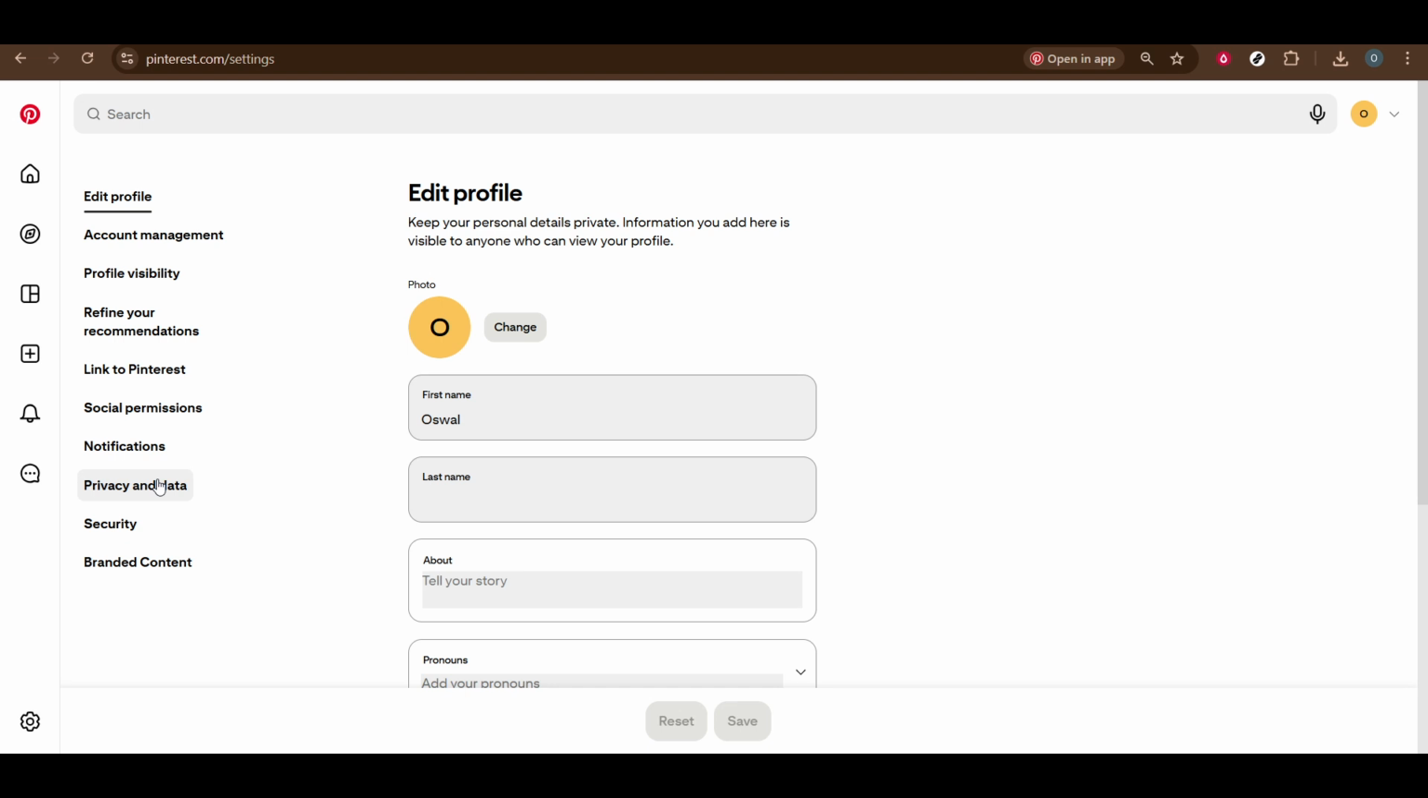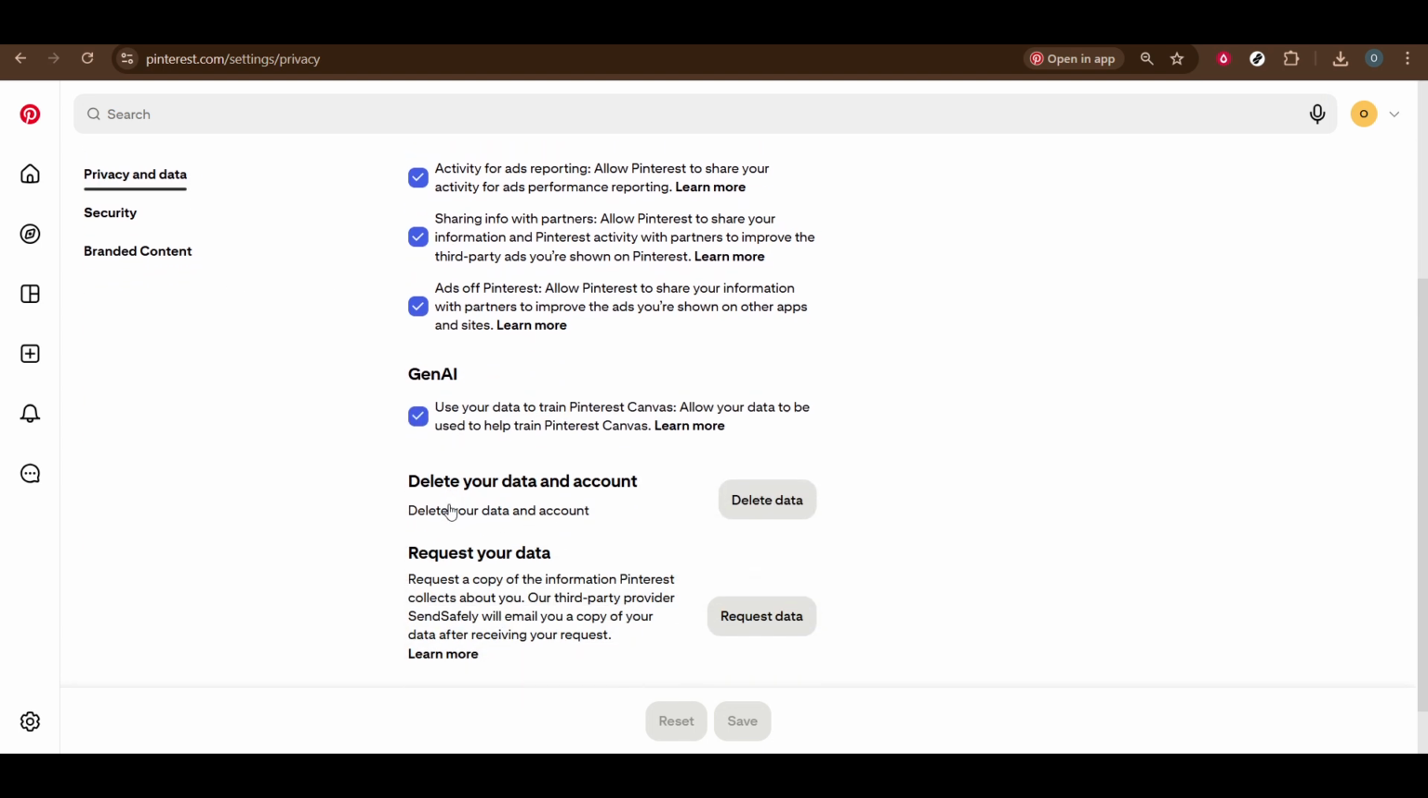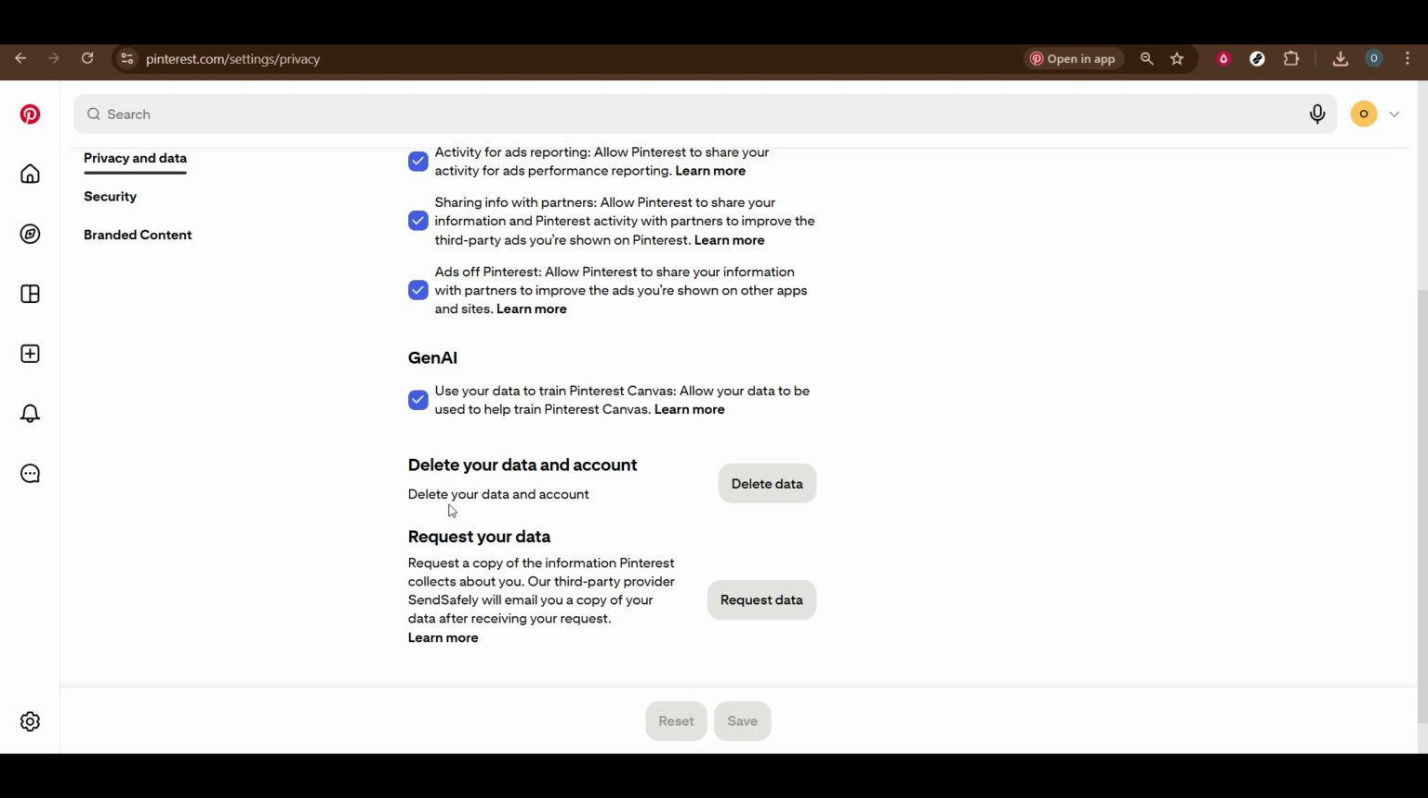Inside Settings, look for the section called Privacy and Data. Click it. This page is dedicated to how Pinterest handles your information, and it's where you'll find the tools to manage data collection, download a copy of your information if needed, and proceed with deleting what Pinterest stores about you.